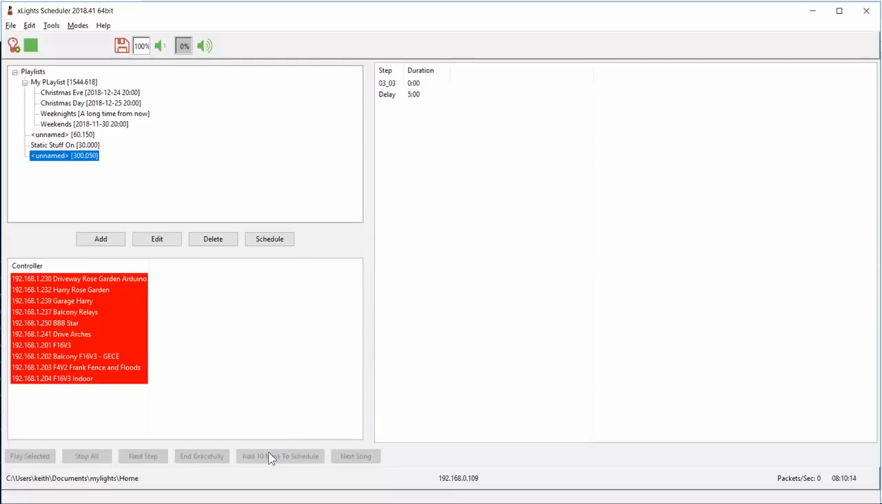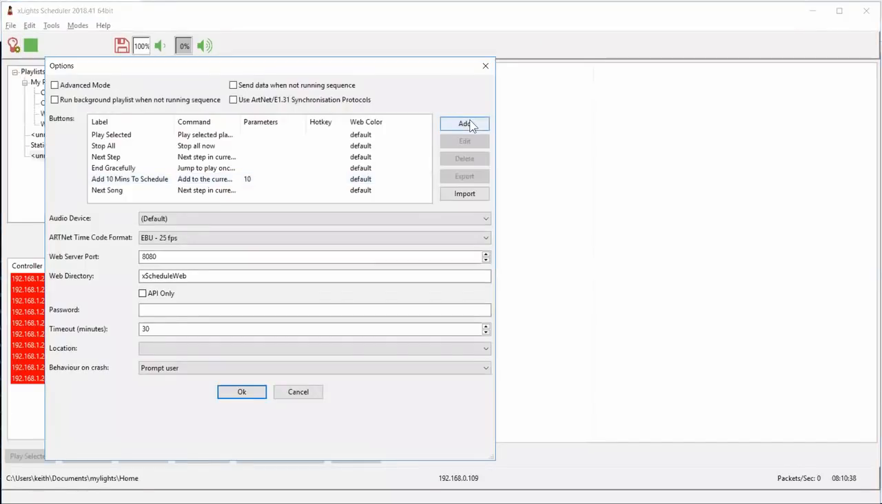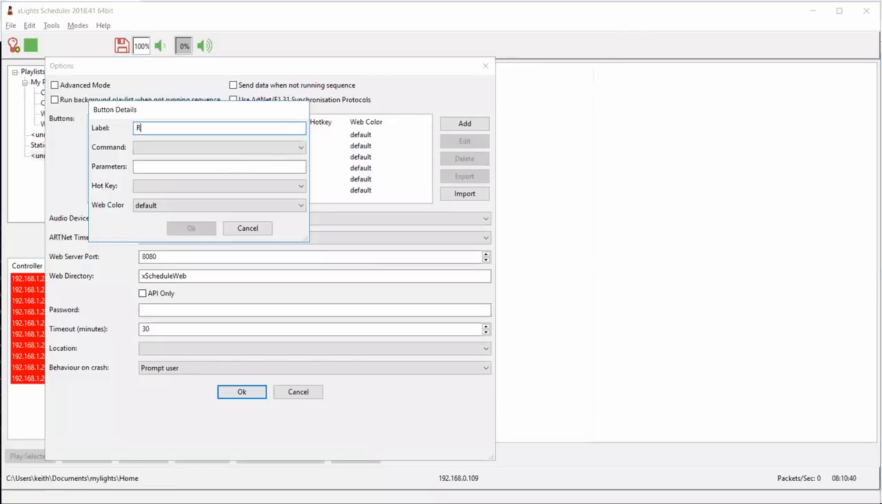Okay, makes sense. Right. But what you could do, for instance, is let's imagine you wanted a button on here to trigger the event. So you've got a Pi out there which has got this script that you want to run, but you want to control it via the xSchedule buttons on the web user interface. You can do that. So what you can do is you could come up here and go to options. You could say add run FPP script.